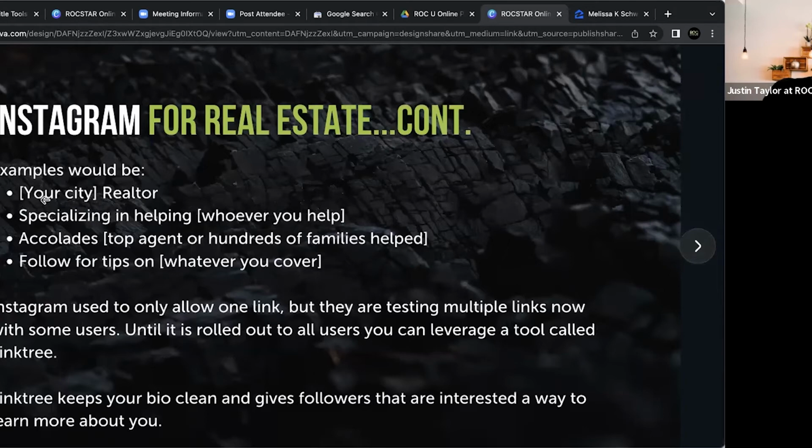So examples of a bio could be your city realtor, maybe Phoenix realtor, Las Vegas realtor, real estate professional, something like that. Specializing in helping whoever you help. Do you have a niche? What do you specialize in? Maybe your accolades, right? Top agent or hundreds of families helped, or you have your designations in there. And then follow for tips on whatever you cover. Follow for tips on interior design, follow for tips on local things that are happening locally, things like that. So you want to make sure that you attract or catch those users' attention before they follow you.